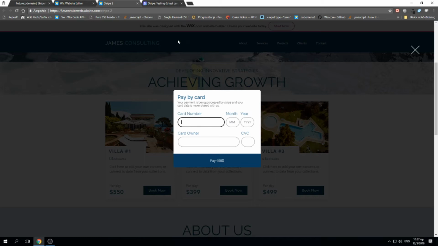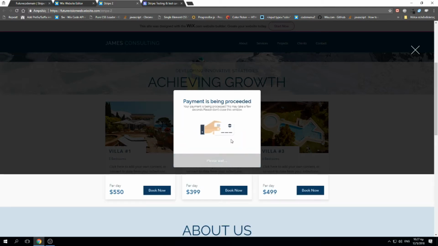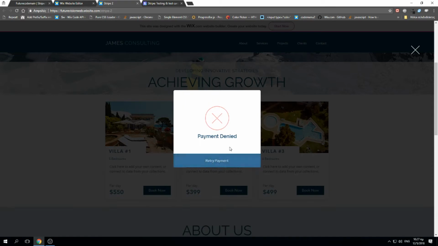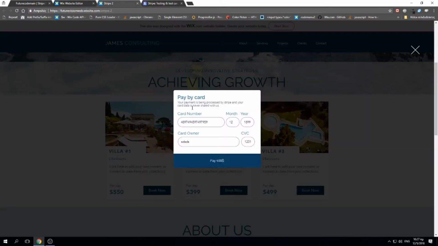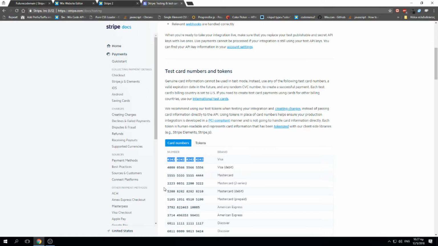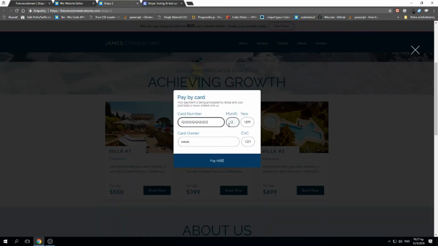Let's try an unsuccessful payment. This is going to return a payment denied because we did not enter any correct data there. I'm running on a Stripe test API, so the only card that it's going to accept is this one or any of these ones. Any other card will return in a fail attempt, but that is just because I use the test APIs. The live APIs will run the charges normally.